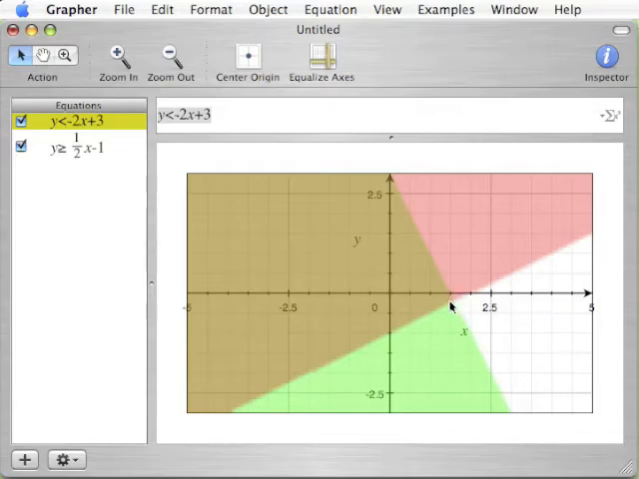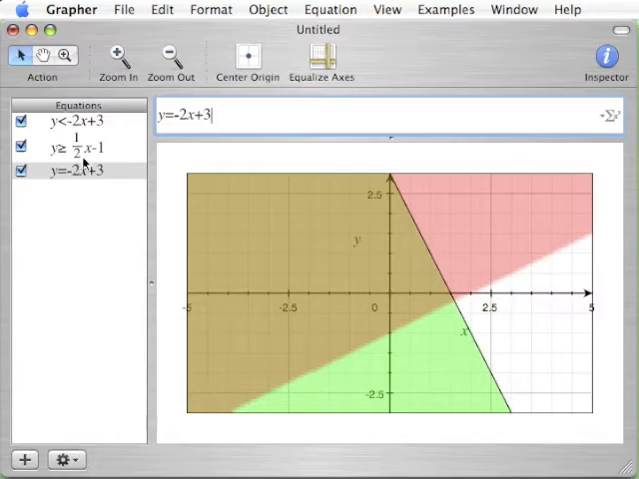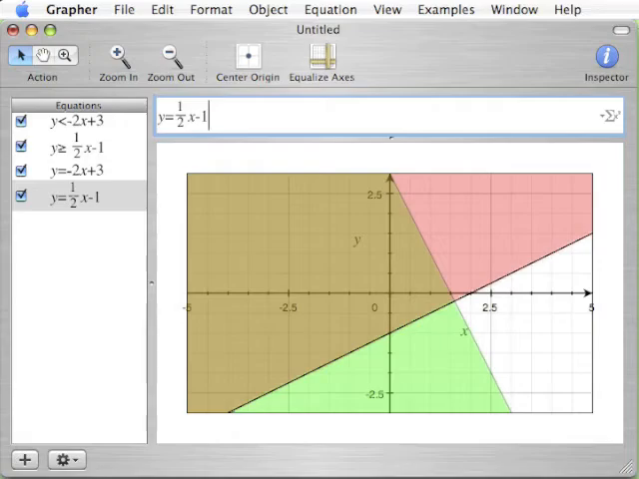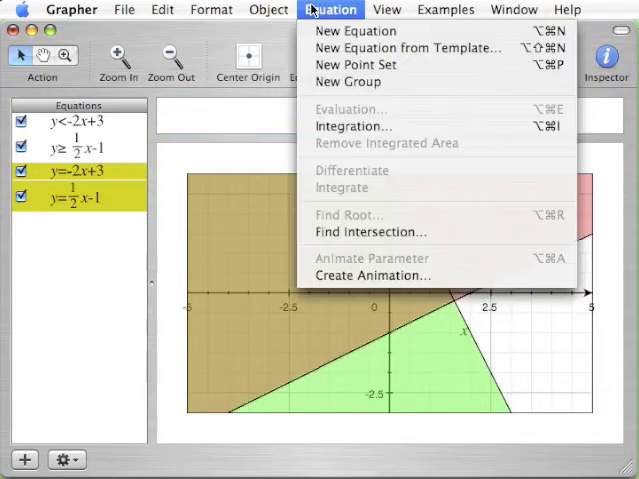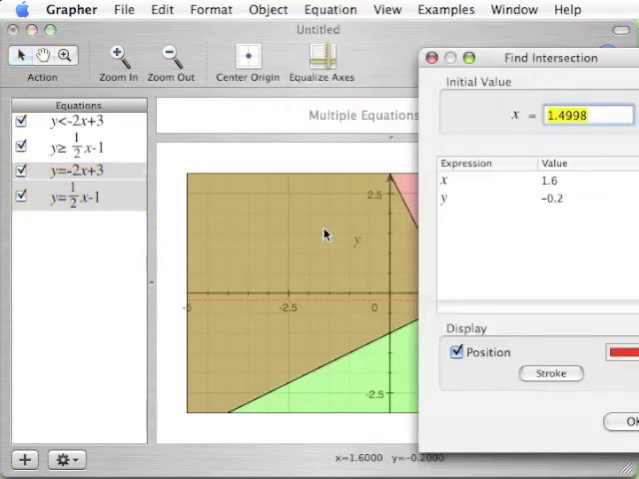To do that, however, we're going to have to re-enter these as equations. So I'm going to hit the plus, and I'm going to type in y equals negative 2x plus 3. Press return, and the second equation is going to be y equals 1/2. Make sure you get your full cursor back, x minus 1. All right, now that I have those two, I can select those two and ask for the equation find intersection.